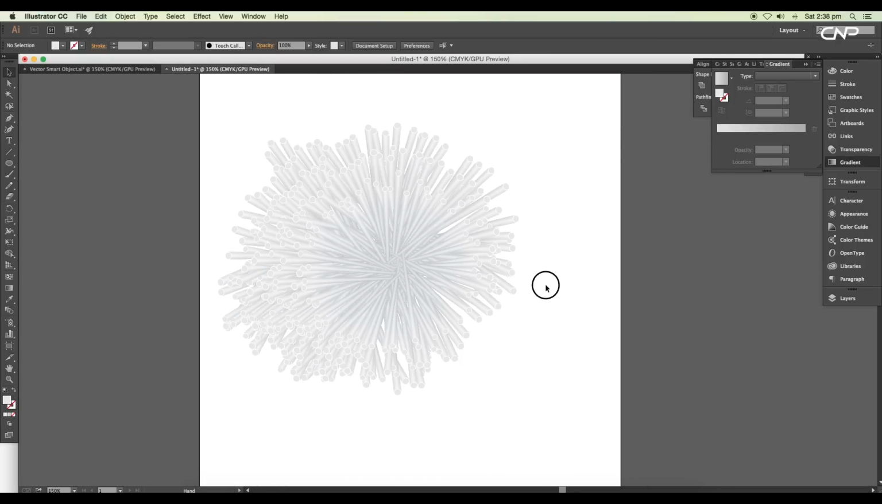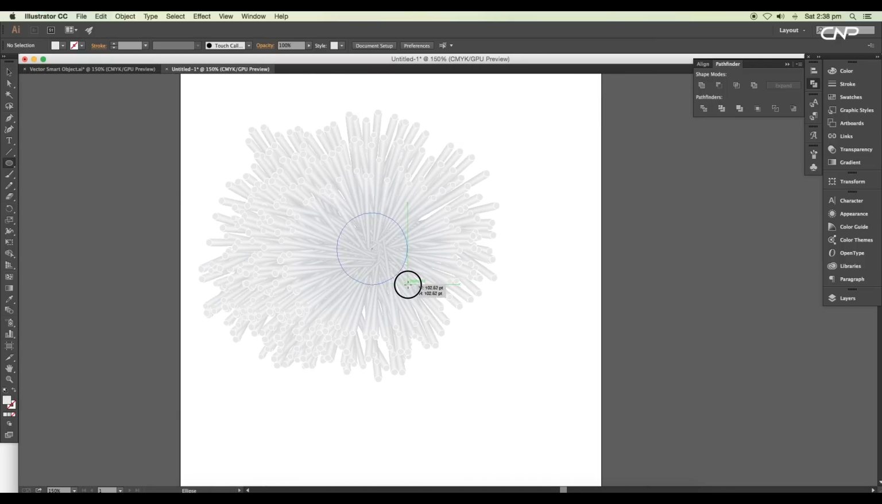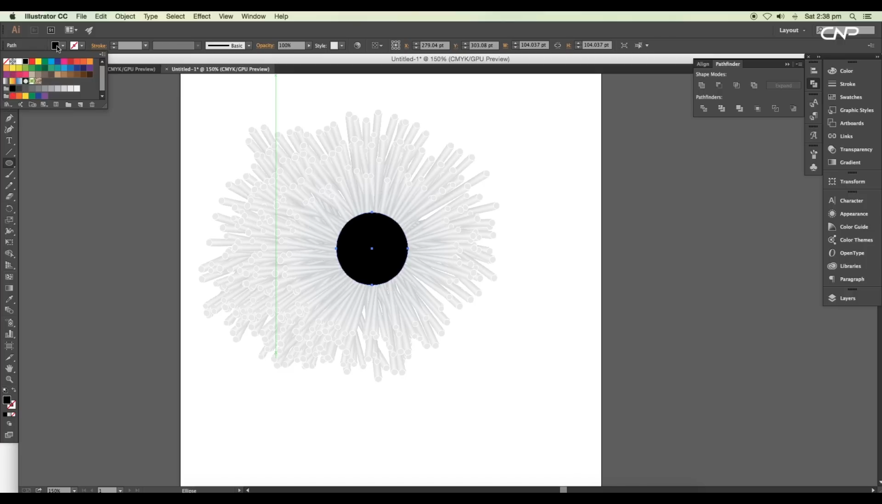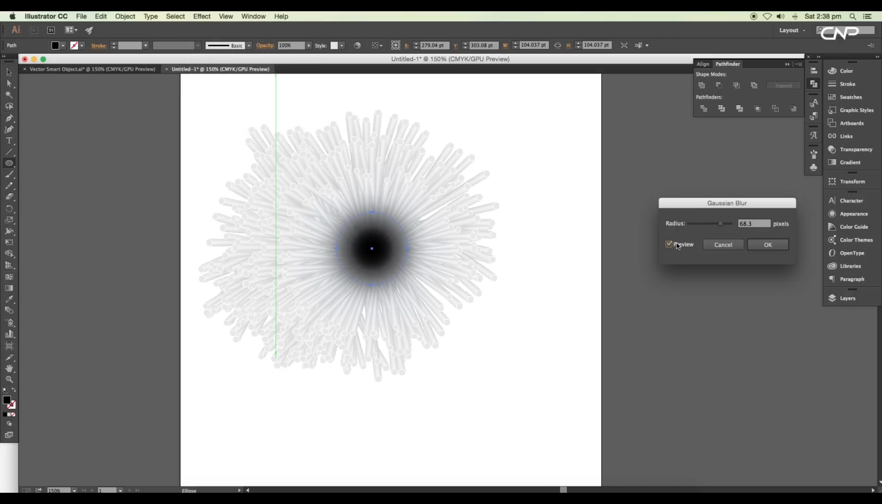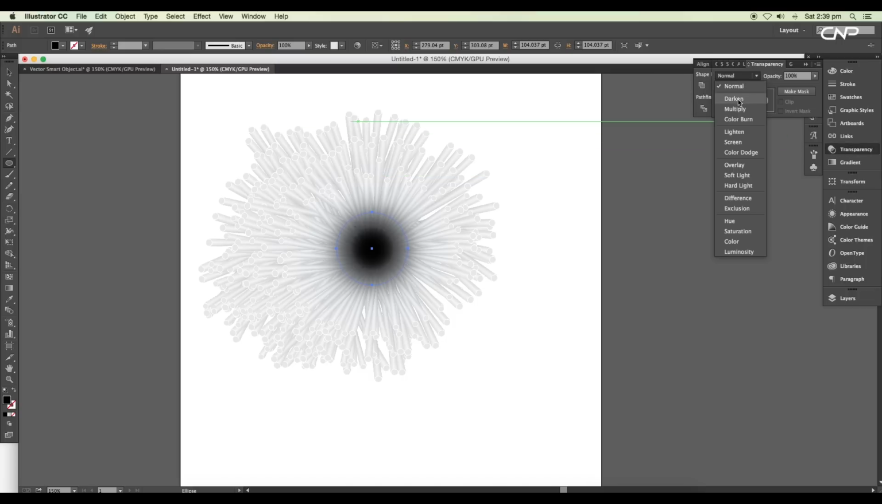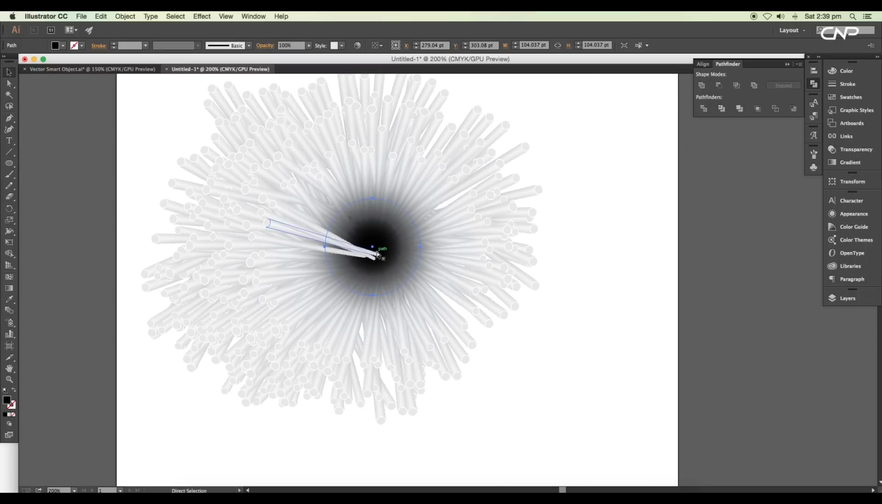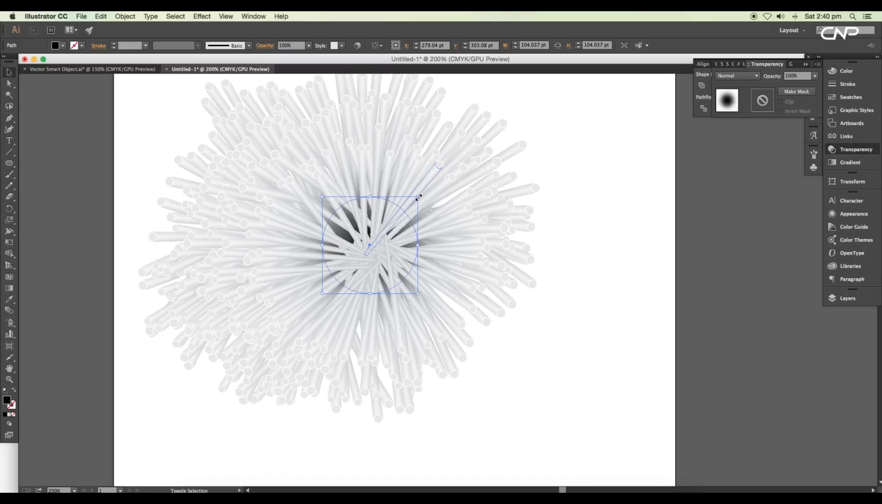Next, we'll add shadows, so create a circle using the ellipse tool. Fill it up with black color. Then go to Filter, Blur, Gaussian Blur. Set the radius value around 68 pixels. Then click OK. We'll change the layer mode to multiply and send the circle backward using the shortcut Command or Control open square bracket. Increase the size and set the opacity to 38%.